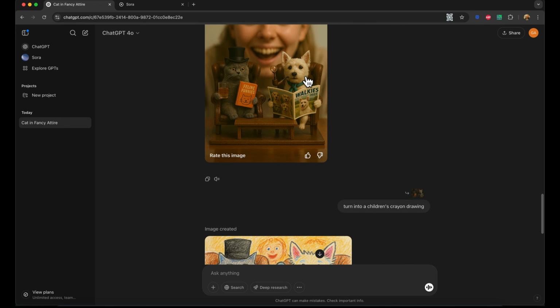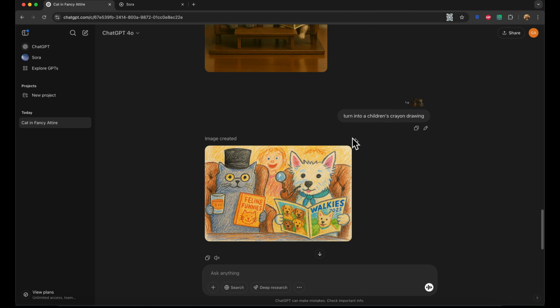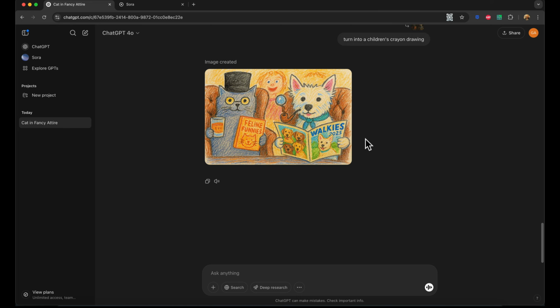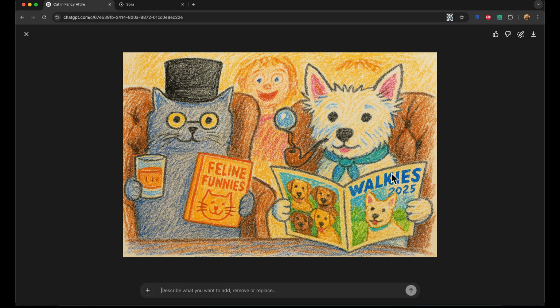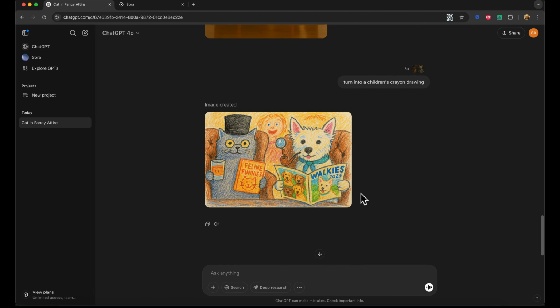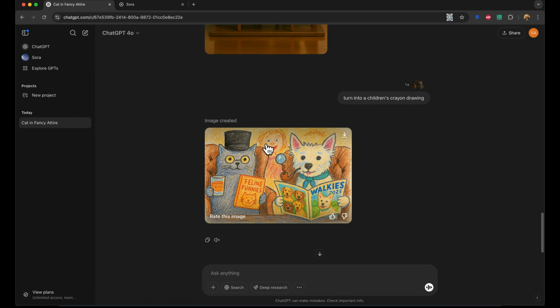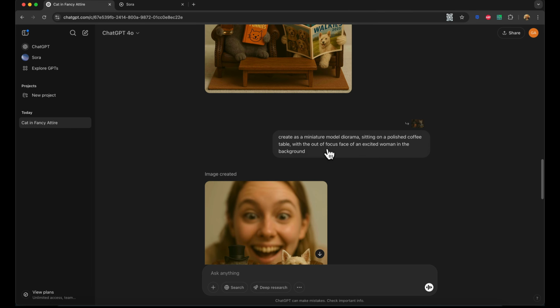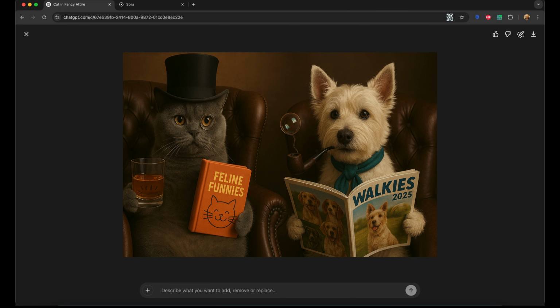So I went back to the original image again and typed 'turn into a children's crayon drawing', and this is what we've got here. And again, interestingly, we've got this, which looks fantastic, but then in the background you've got that smiling woman's face again from the previous image that has been added in there because it must think it's relevant and it would work well. But actually, again, I prompted that from this version of the image.